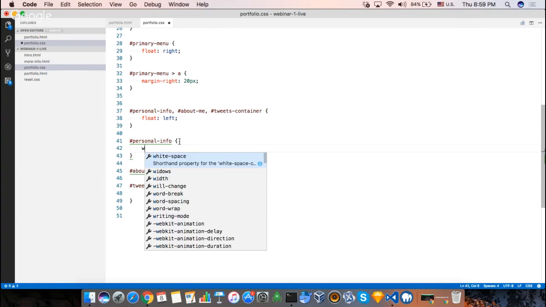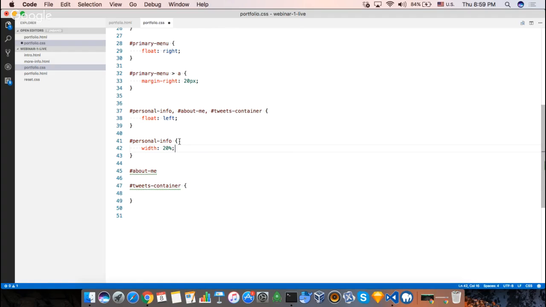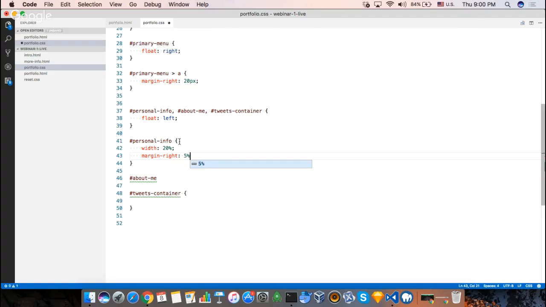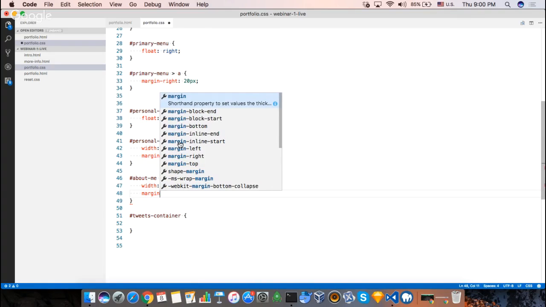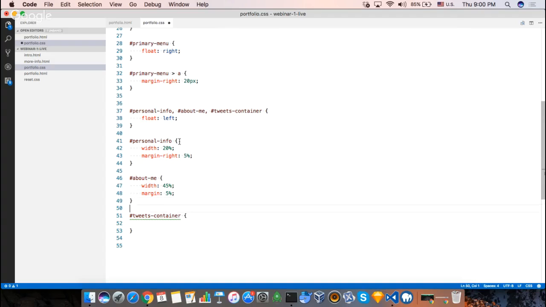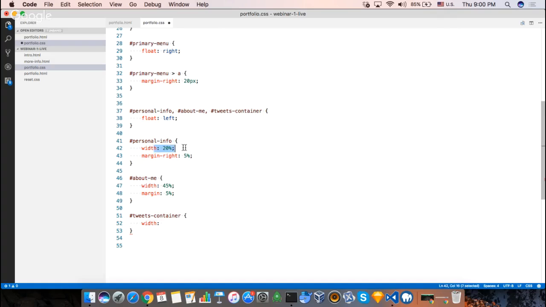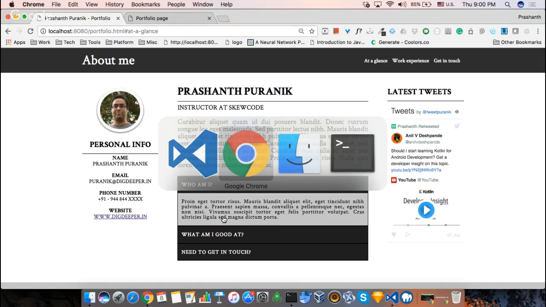This will get a width of, let's say, 20% and a margin to the right of 5. This will get a width of 45% and a margin to the right of 5. This will get a width of the remaining. So right now we have completed 20 plus 5, 25, plus 50, so 75. So this will get 25% and no margin to the right. According to whatever you want, you can split it up.